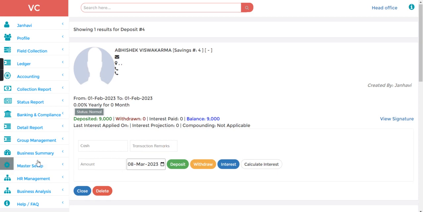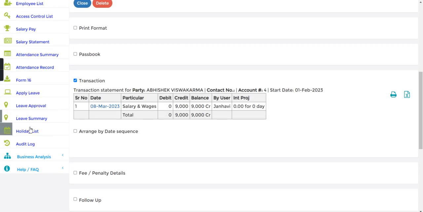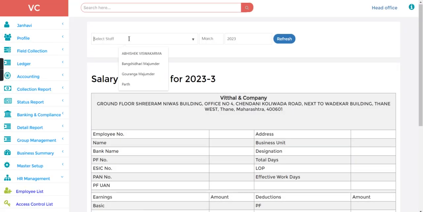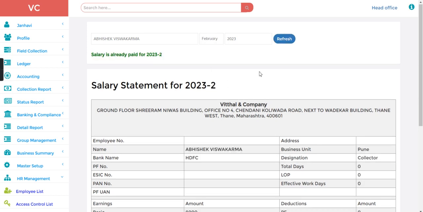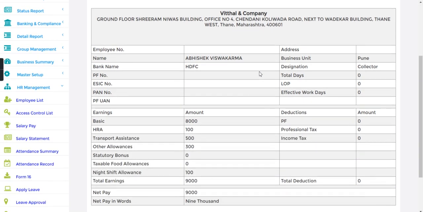Here in HR management, salary statement also we can give to the staff. You can select this and the month and just refresh. So here you can see the salary statement of Abhishek.